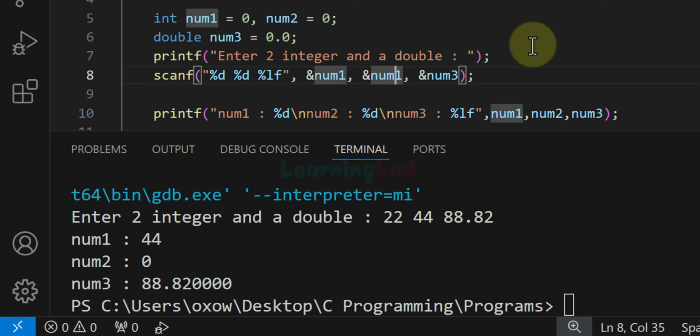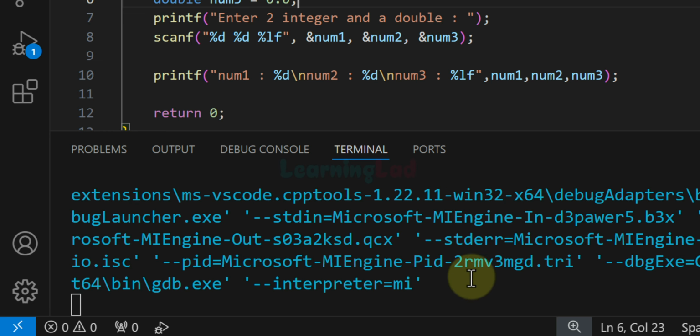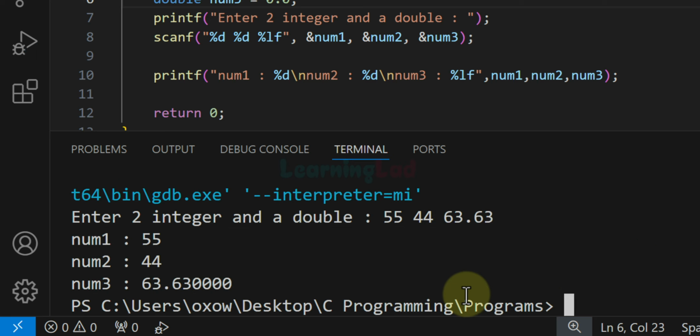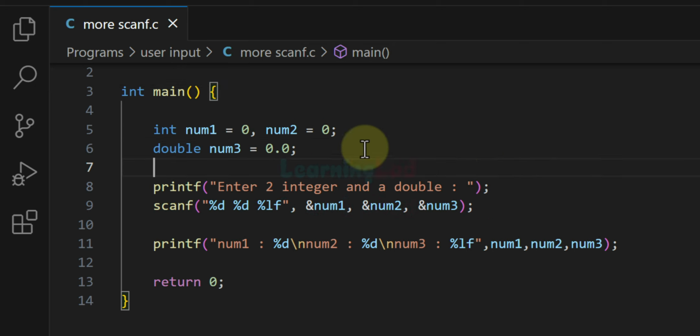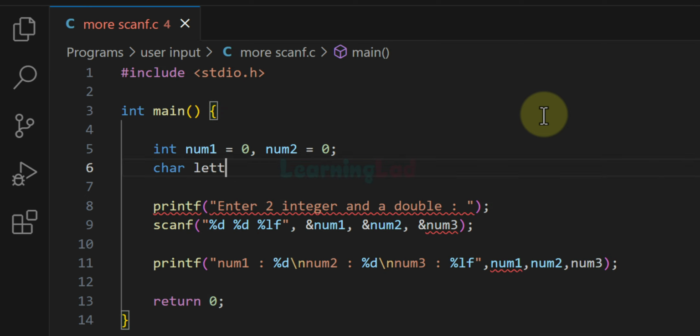Now here I will change this one to num2, and then if I save and run this program, I will enter 55, 44 and 63.63, and you can see values are displayed properly now. Now, what if we are reading a character value along with all these numbers? Then what happens? Instead of this num3, I will declare a character variable. I will call it letter, and I will store lowercase z in this variable.